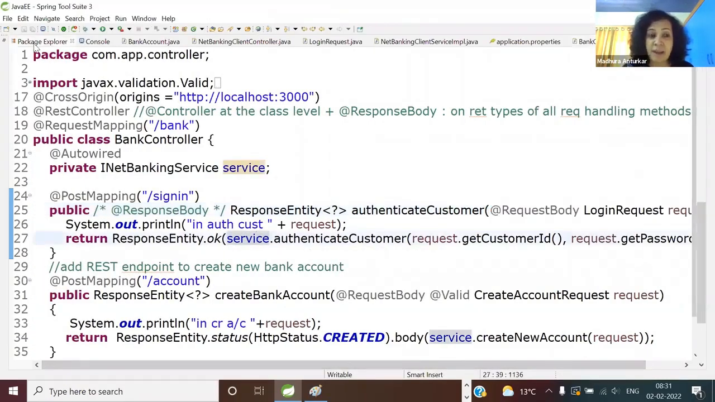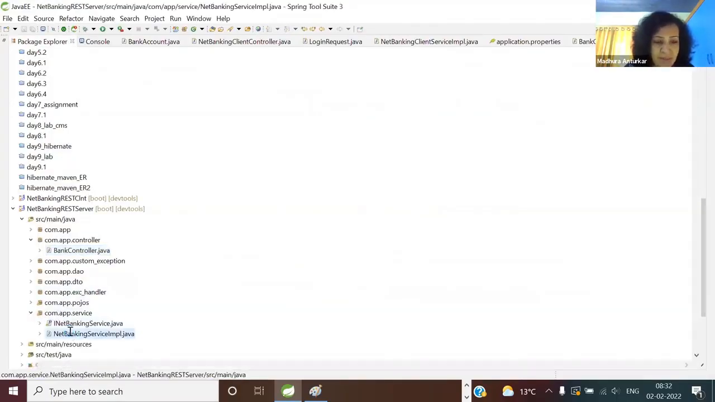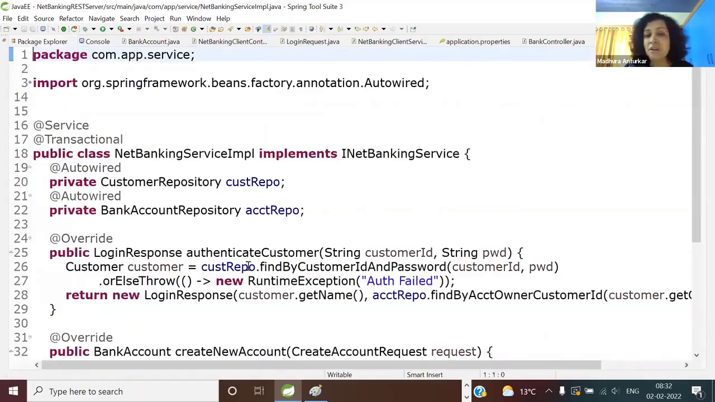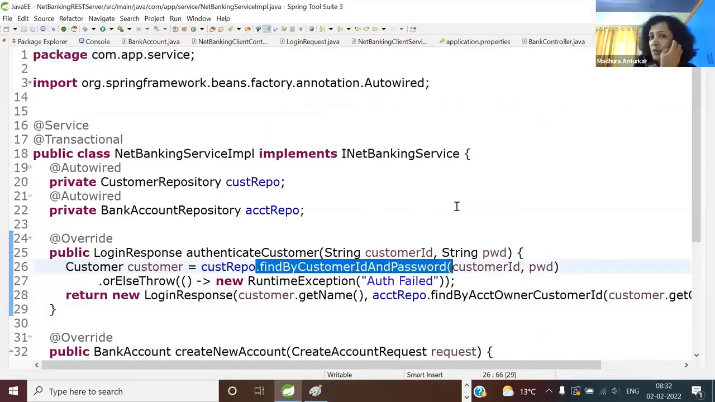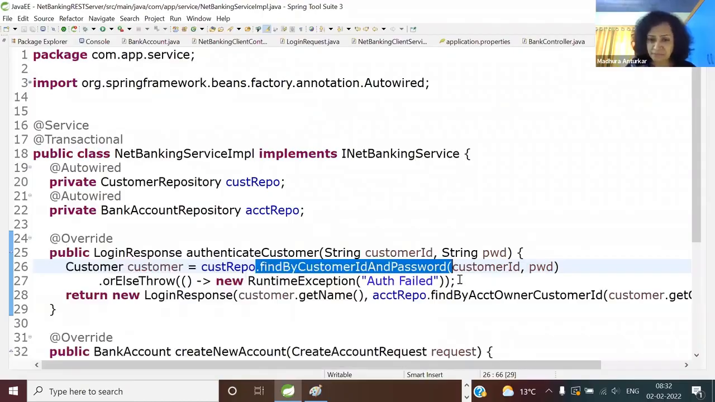So the service layer of the backend. Open the service layer, which is nothing but calling some DAO layer method. Here we have a finder pattern. We haven't written the DAO implementation for the last 2-3 days. We just use the repository pattern, customer repository, find by customer ID and password. In case of failure, it gives the error message handled by the global exception handler.